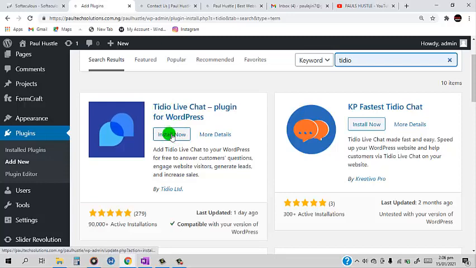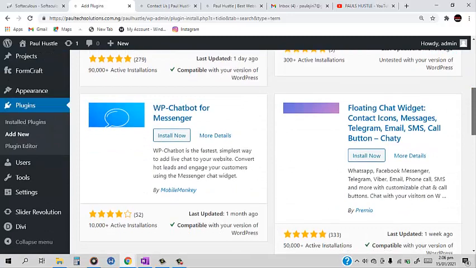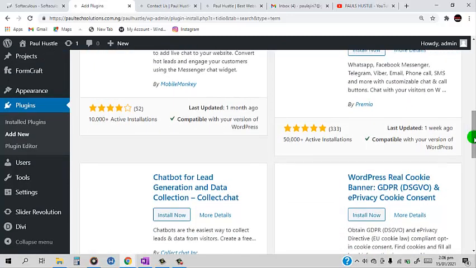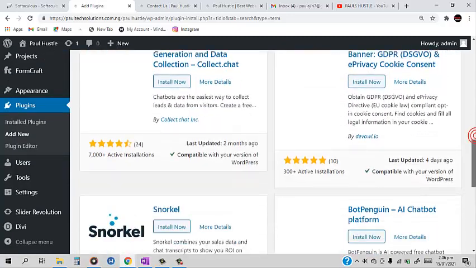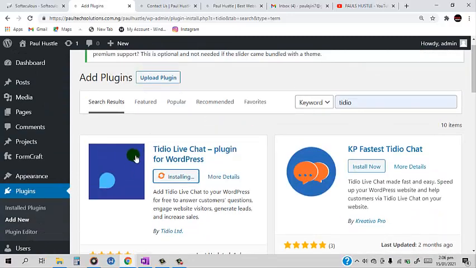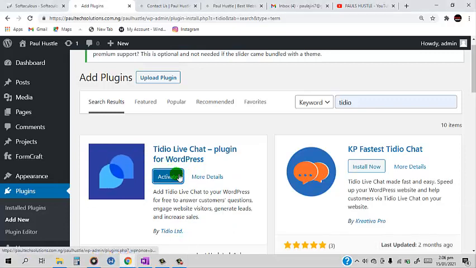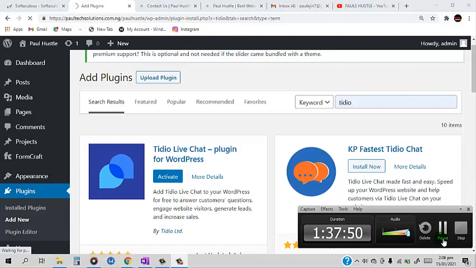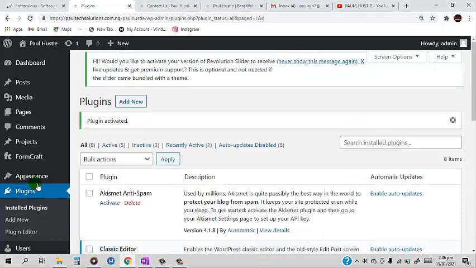To use this plugin, just click on install. It's going to show you installing now. You're going to see different types of live chat, but we're going to be using Tidio. You can see it's still installing. Okay, so you can see it has successfully installed. Just click on activate to activate the plugin. Okay, so the plugin has been activated.